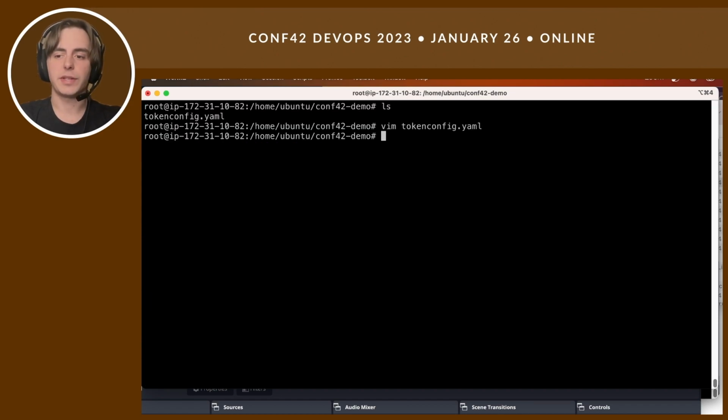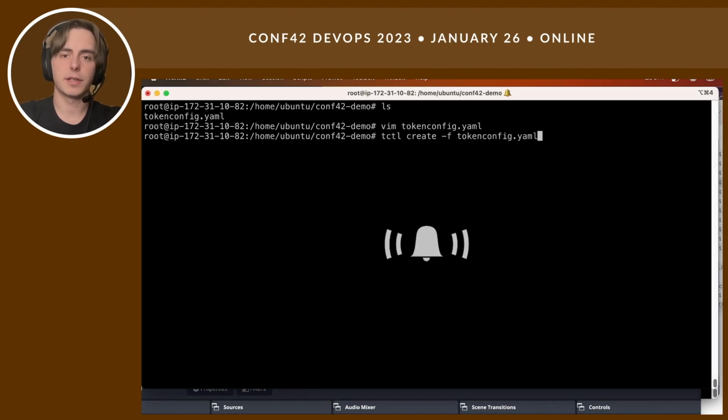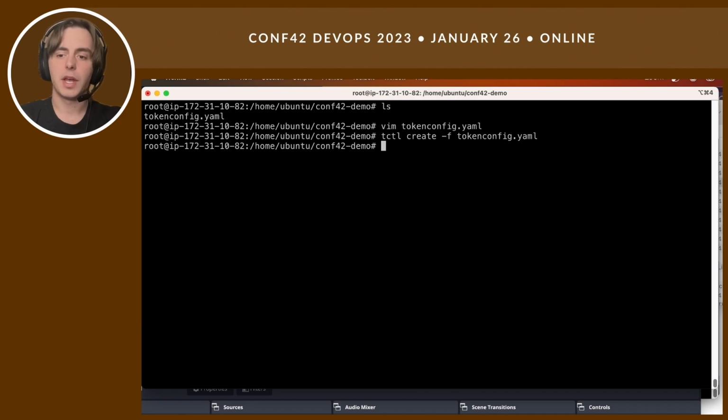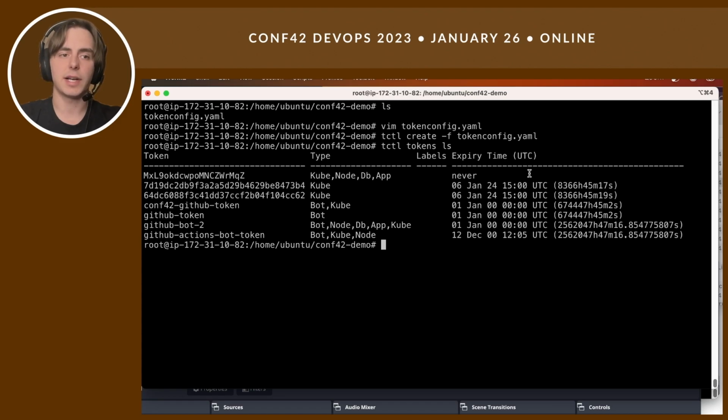Next, we'll actually create the token resource using that CLI utility I was talking about earlier, called tctl. In order to create the token, we'll run tctl create. This command will take in the config YAML and produce a resource on our cluster. Great. Now let's just check to make sure that the token was created successfully. We can do that by running tctl tokens ls. As you can see, we have the name of our token here, conf42-github-token, with the expected type bot and kube.